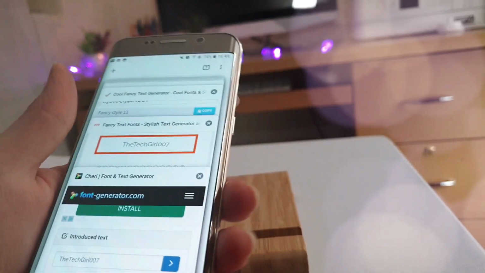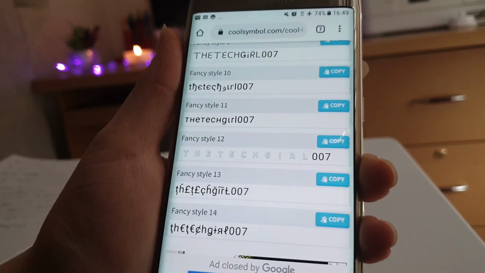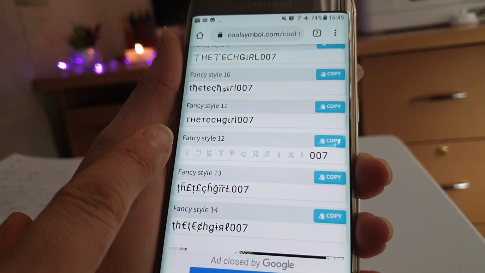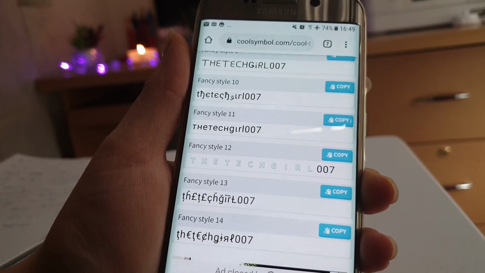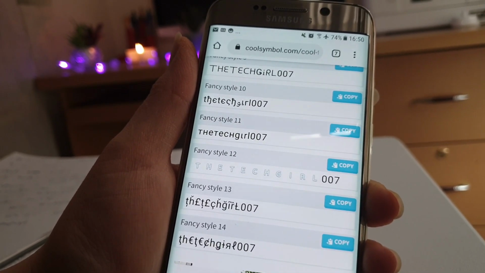Back to my original text, the one that I've shown you guys is actually in here, in coolsymbol.com. So this is the one that I've selected. It's called Fancy Style 12, but don't worry, I'll have all the links in the description box below. So yeah, let's get on to the next one.